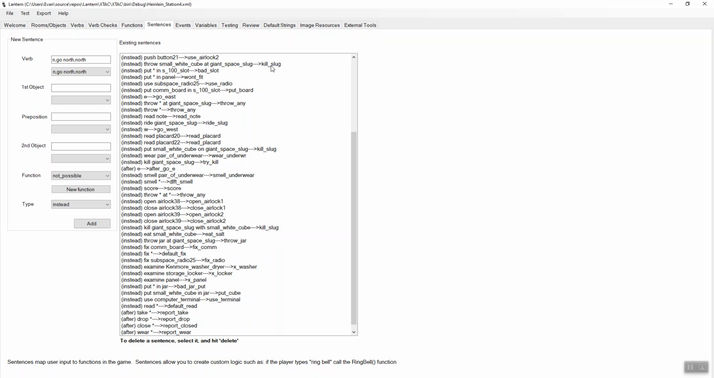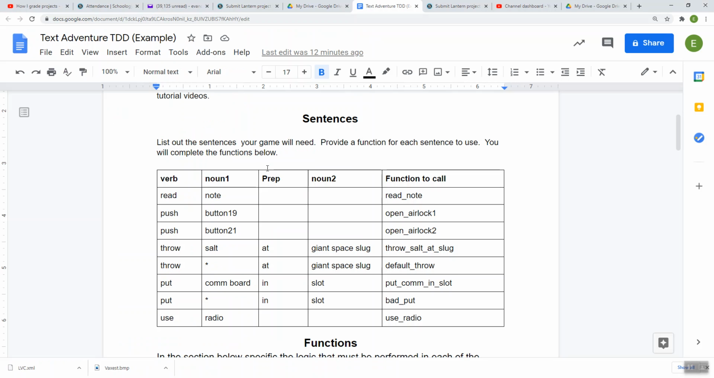So let's just pop over to the design doc and take a look. What I've got here in my example design doc is, if I throw the salt at the giant space slug, call the throw salt at slug function, which actually turned out to be the kill slug function. So this is, if the player types this, call this function and run that code. So you're going to list out all of the sentences that your game is going to need, and what functions they're going to call. How do you know what your game is going to need? Well, let's go back to Lantern.